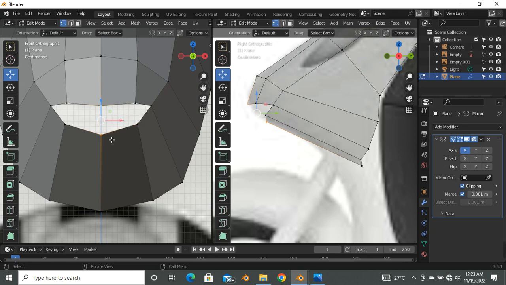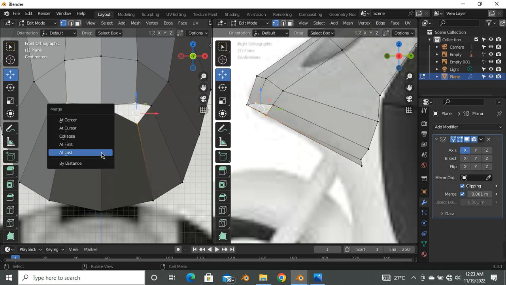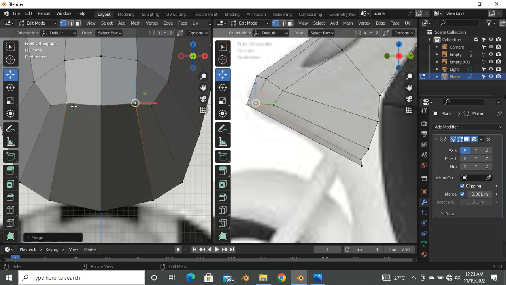Select these 2 points and say M. And if you say first, this one comes to this. But if I say Ctrl Z and say M and I come to last, this one meets the other one. Select this and select this and say M and last. So we have enclosed this.